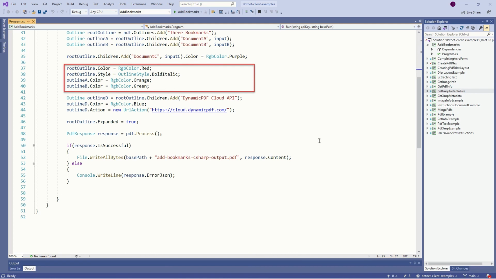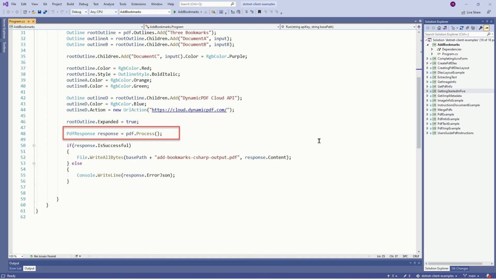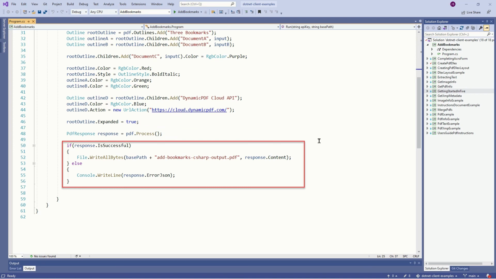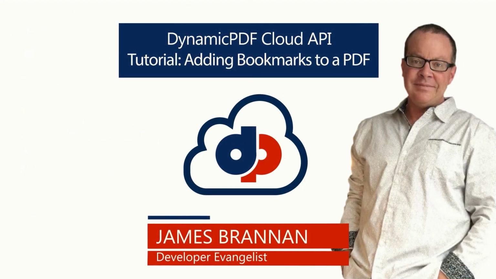Then we set the root outline's color and style, and we set the color for the other two child outlines. Then we create an outline for the URL action. And let's see, we call the process method and get the response. And if it's successful, we write the output as a file. Otherwise, we write the error JSON to the command line. So as you can see, creating a new PDF by merging existing PDFs and then adding bookmarks to that newly created PDF is straightforward and easy when you use DynamicPDF Cloud API's PDF endpoint.